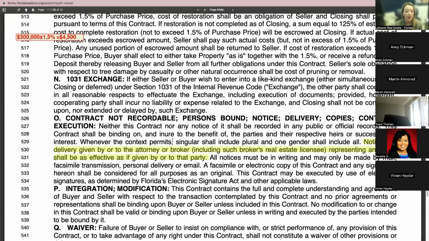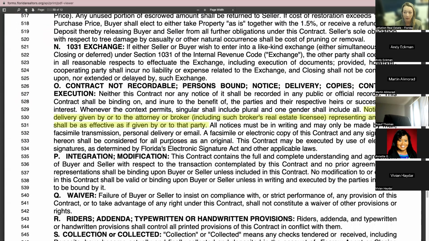We're going too far here. 1031 exchange. So there's a little blip about 1031 exchanges here. If seller or buyer wish to enter into a like-kind exchange, this would be an investment property in this case. You can't do 1031 exchanges if you are a home buyer trying to purchase another home. 1031 exchanges are tax deferring onto the next property that they go to buy, and then taxes would be due when they sell that property unless they do another 1031 exchange.